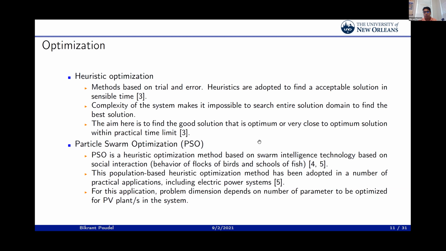So PSO that we are implementing, which is particle swarm optimization, is also a heuristic optimization. It's based on trial and error, or it starts randomly. When we initialize a value, we do it at random. It's based on swarm intelligence technology. Usually it tries to mimic how birds fly or schools of fish flock. Whenever birds fly, they try to make a particular formation so that it's efficient for them. Even fish do that.